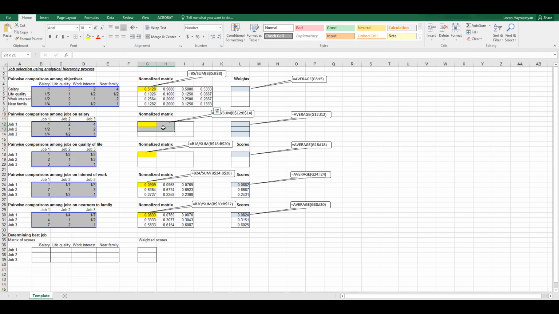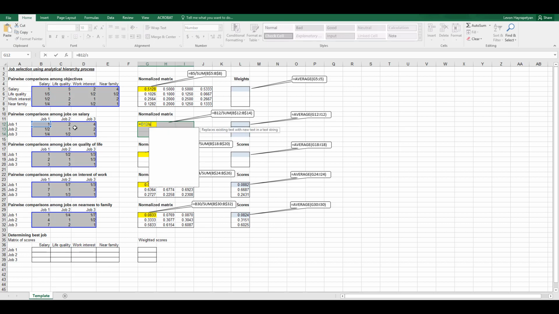The same I will do for all remaining 4 matrices. So equals, now this formula goes here, which is this one divided by sum of all elements in the first column, and then we have to make 12 and 14 absolute. And we are doing this in order to be able to copy this formula across the entire range.